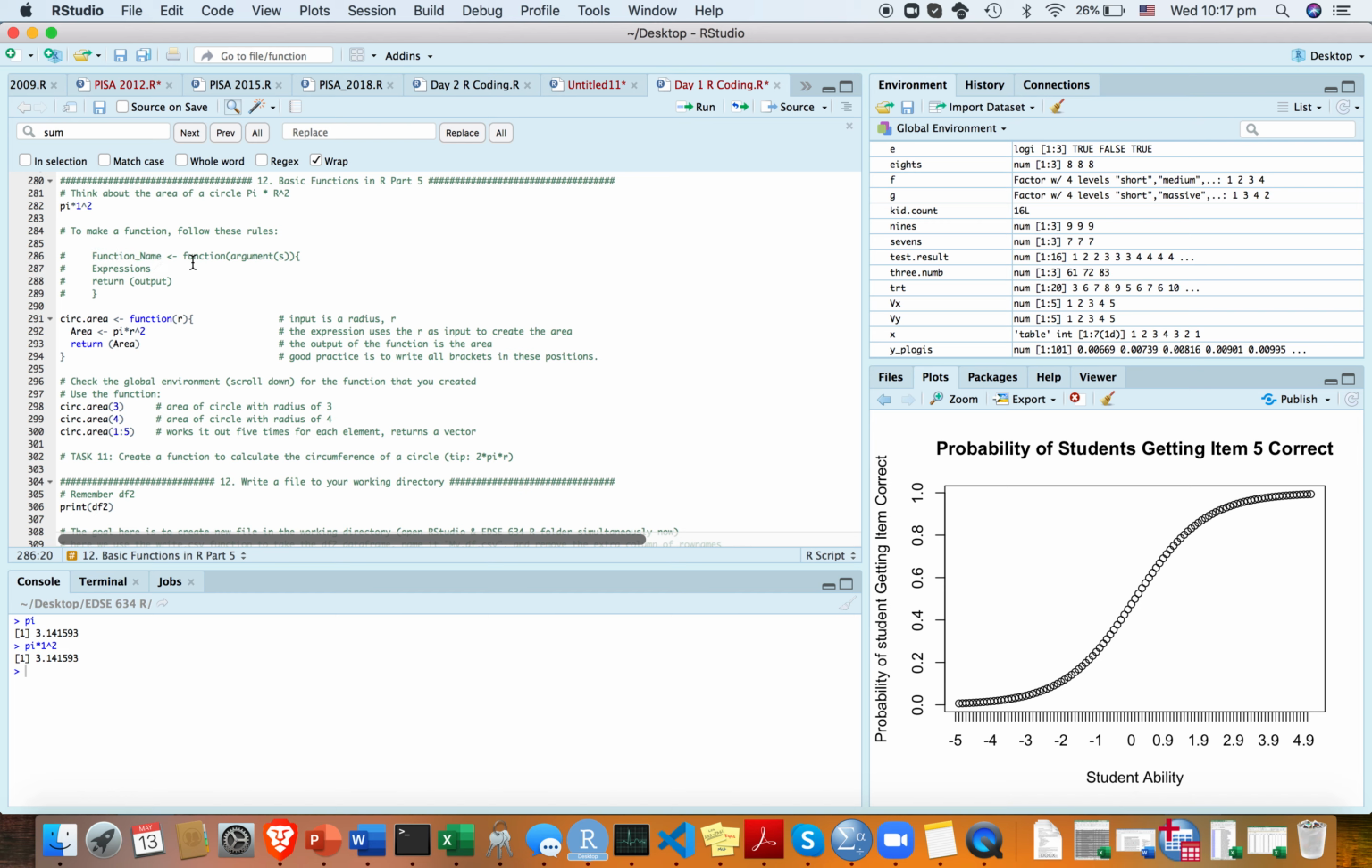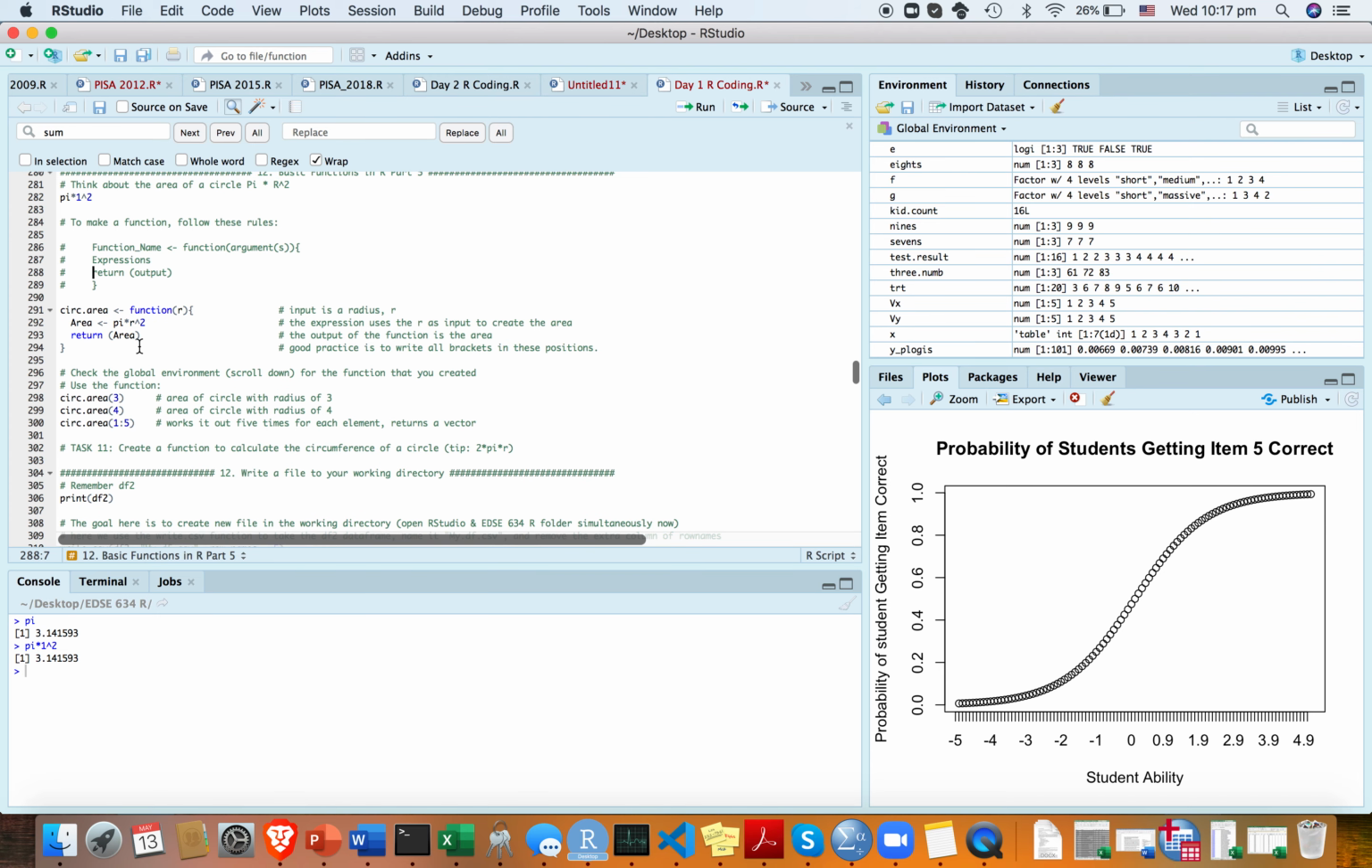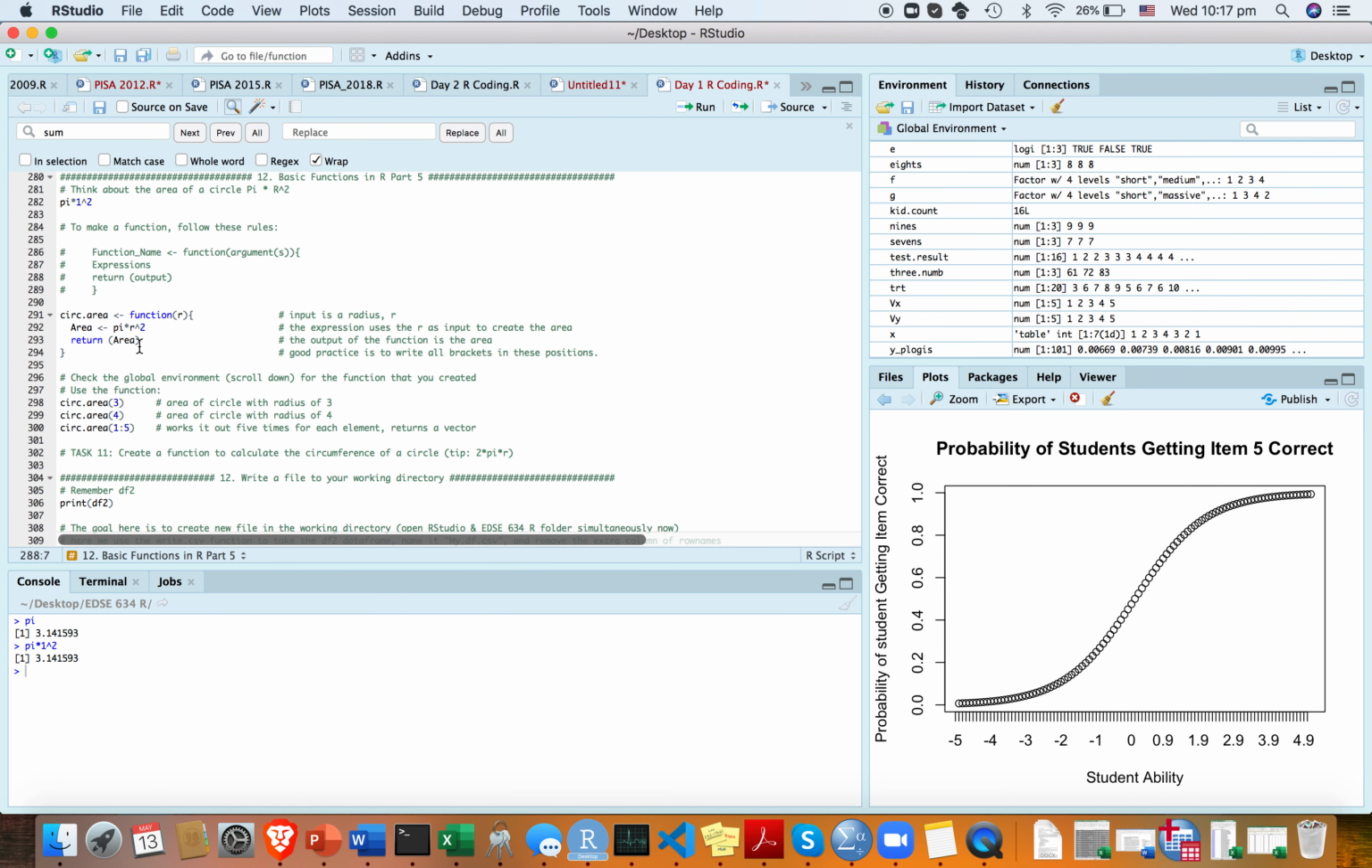So to make a function, we need to follow rules. We have a function name. We write the word function, then we write arguments, expressions, and then the output. So maybe we've got a maths test and we've got all these circles we need to work out the area of. We could do it one by one with the calculator, but it might take a lot of time. So ideally what we want to do is create a function.